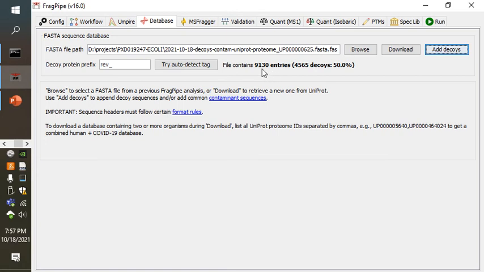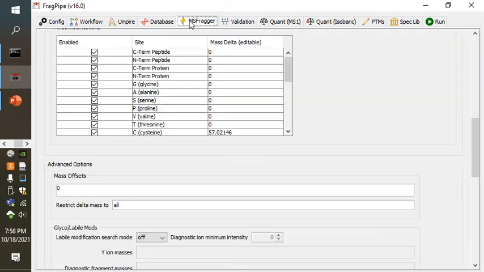And as you can see, before I had 4,565 target sequences, now I have a total of 9,130. So each protein is now present in both forward and reverse orientation in my sequence database.